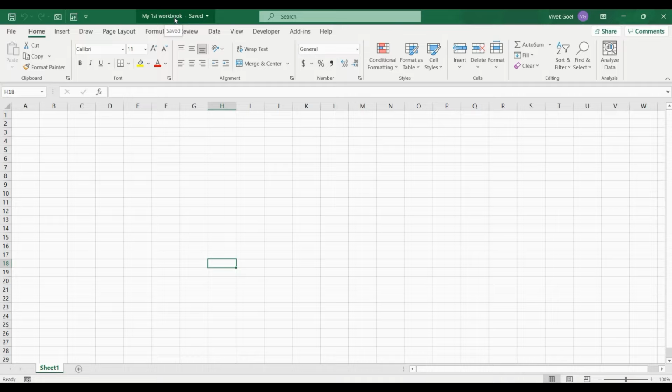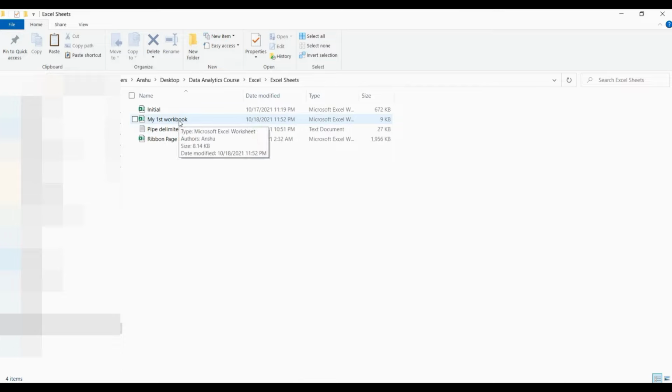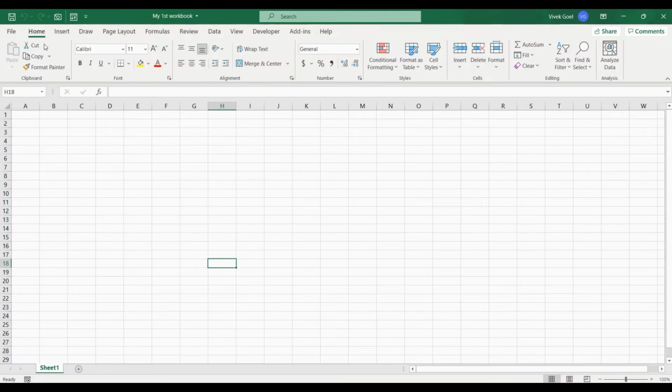If we close our workbook, we can go to that location and open it, or we can go to Open and we will find it in the Recent tab.